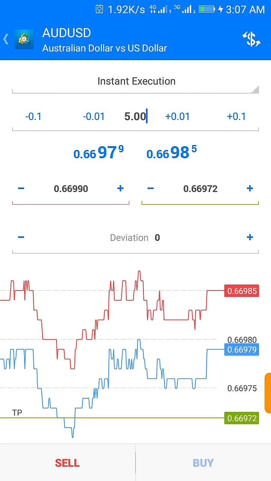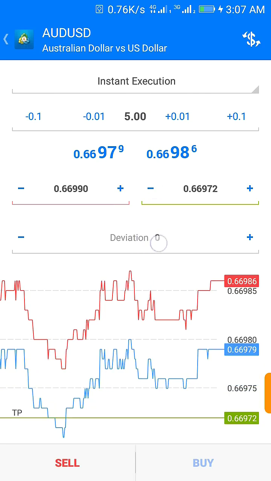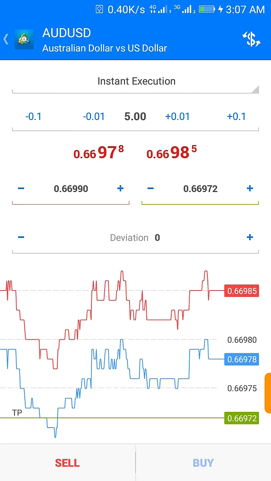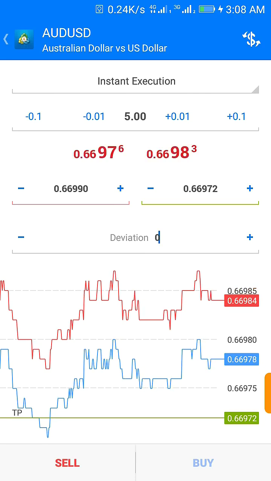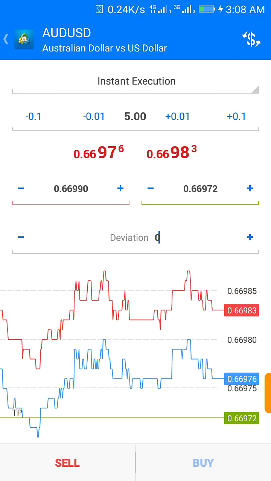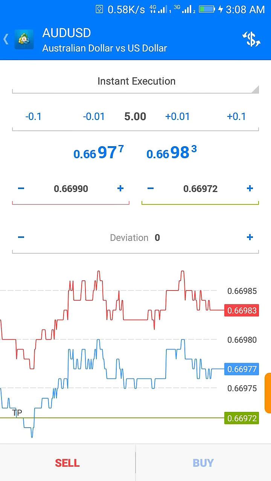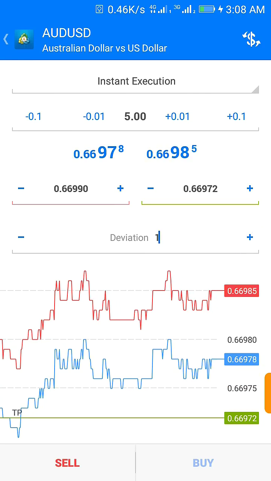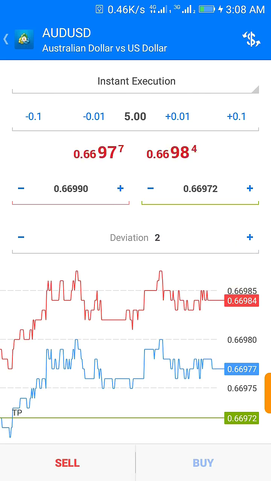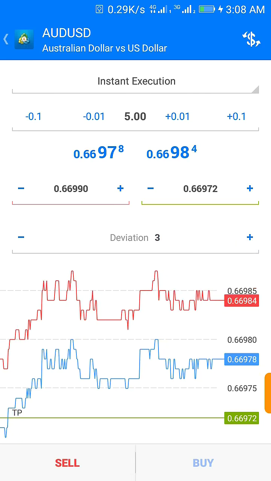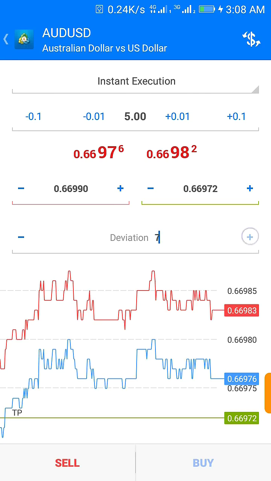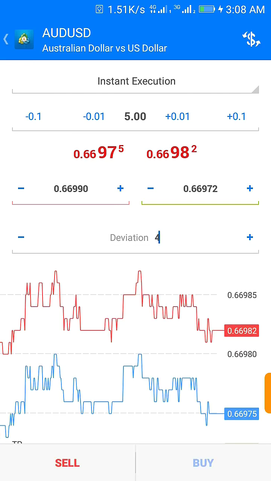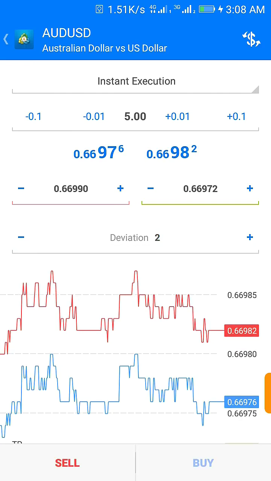Alright, so that's how you set your stop loss. Then this deviation stands for price, the price of the market. Now you know when you place a trade, your MT4 should execute the trade at the exact price you entered, but if you put a deviation, it's going to offset the price, so the market will not open at the exact same price, depending on the kind of deviation you put there. So you can try out the deviation, see how it works on your chart guys.